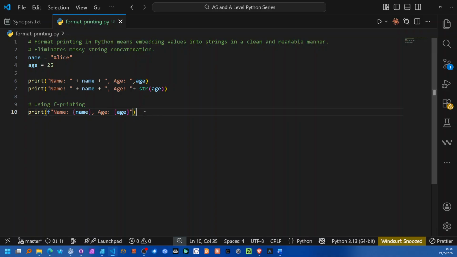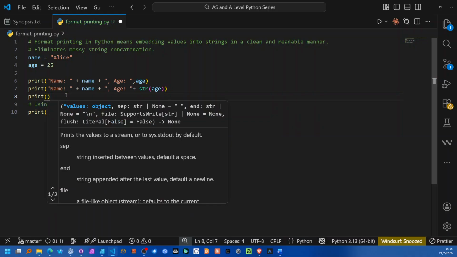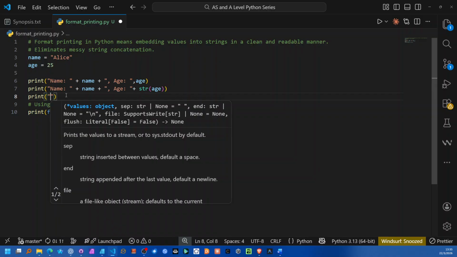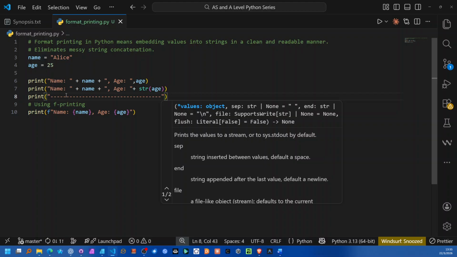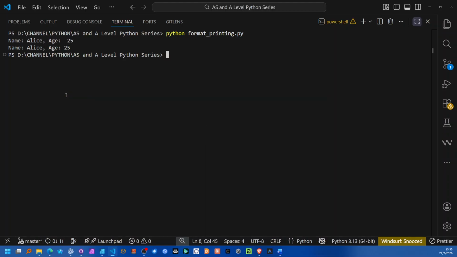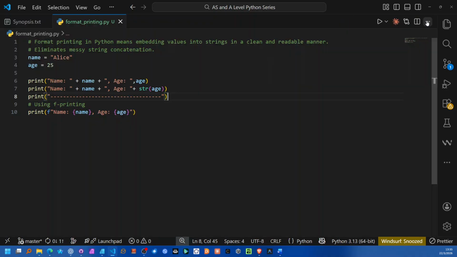So let's just go ahead and run this. Maybe just print a pattern, as it were, so that we know when our f-printing begins. So clear the console, then run the script, and you see that here it's actually the same thing as what we have in the previous example right there. So that's f-printing right there.